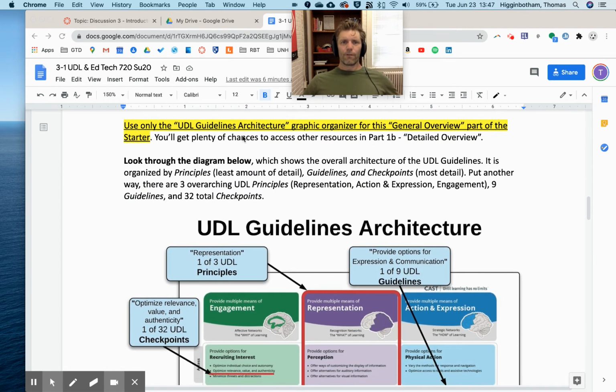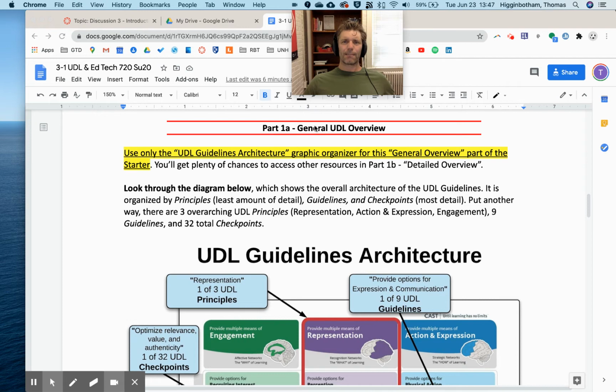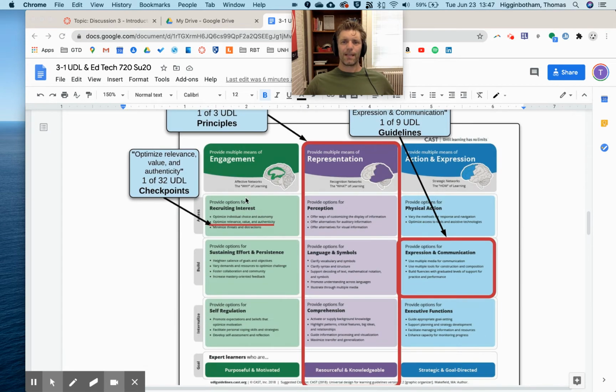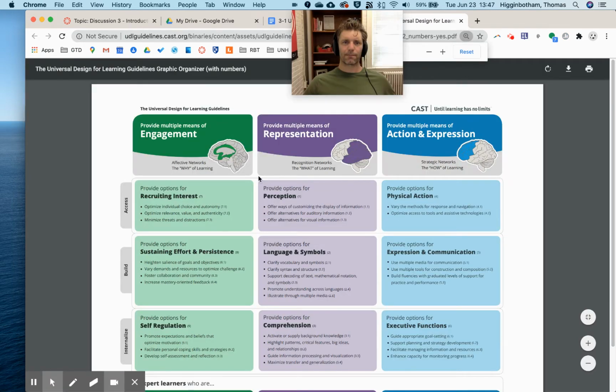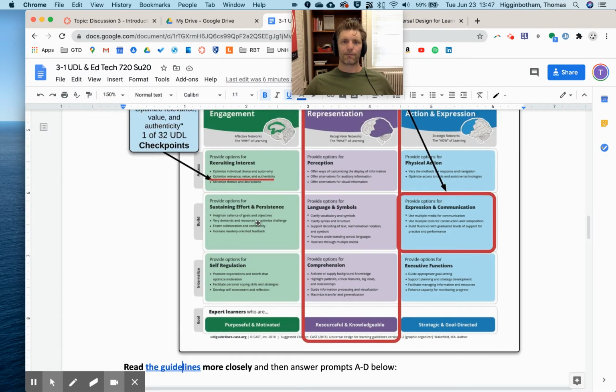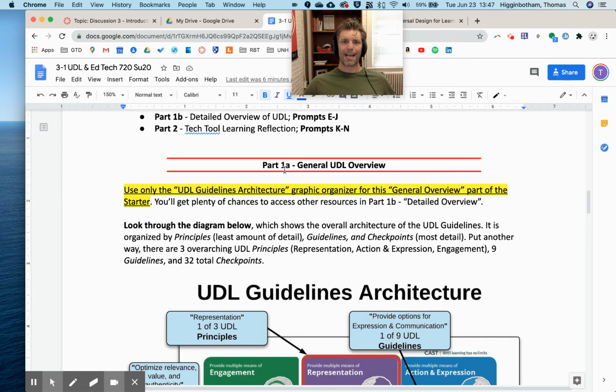Again, general overview. For this first section, part 1A, there's a link here to the UDL guidelines. Just use this and this for section 1A only. So use only this graphic organizer for this part of the assignment. You'll get plenty of chances to access other research sources in part 1B.